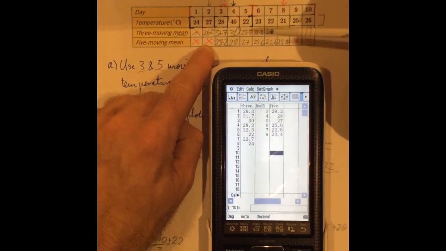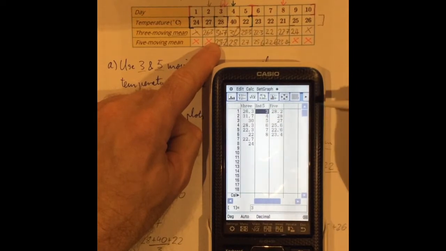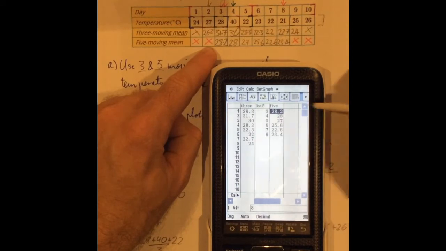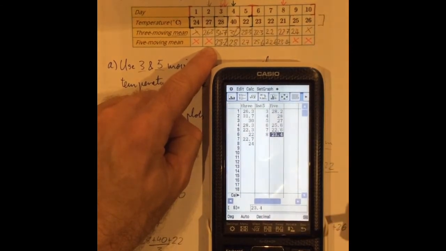The 5 moving mean, we start in at day 3. We finish at day 8 down here. And we've got all the values from 28.2 through to 23.4.